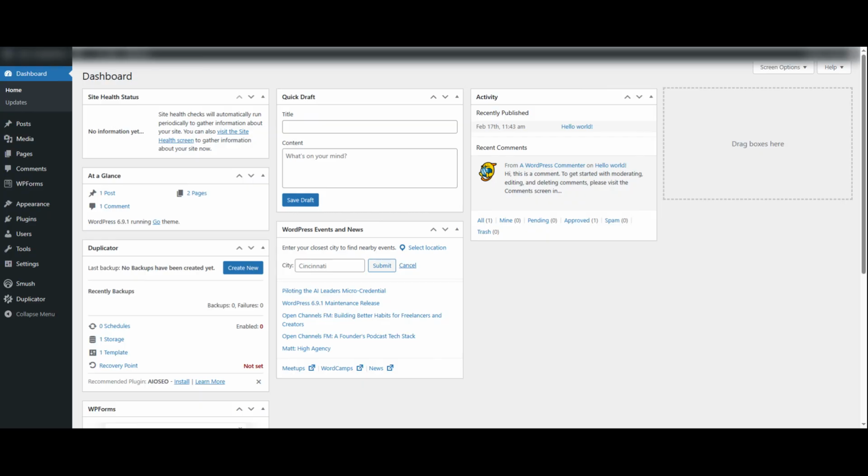Now let's get started. The first thing you want to do is log into your WordPress website. Go to yourdomain.com/wp-admin and enter your login credentials. Once you're inside, you'll land on your WordPress dashboard. This is your main control center where you manage posts, pages, plugins, themes, and all your site settings. From here, we're going to adjust the default media settings that control how images are generated when you upload them.